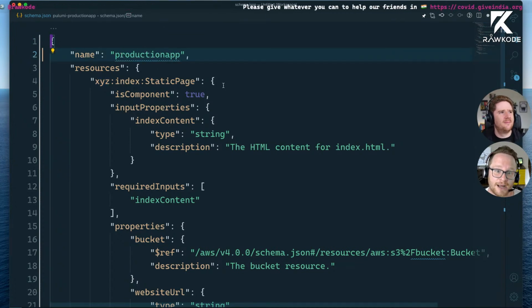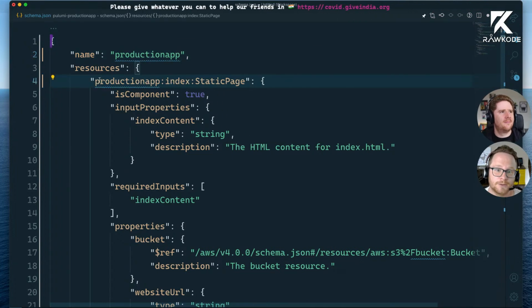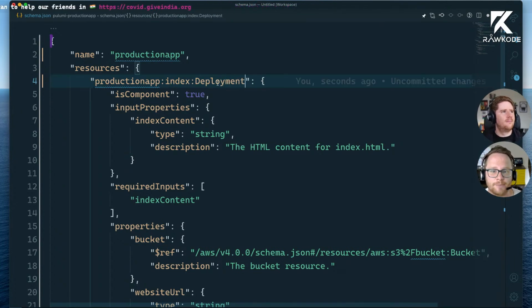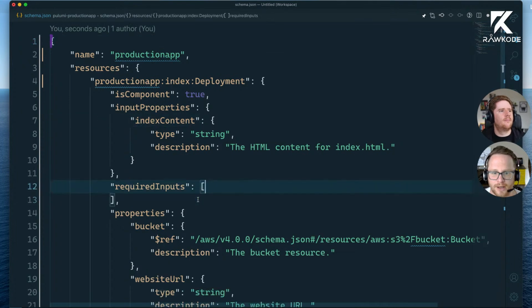So we're going to call that production app, and then on line 4, we're going to switch XYZ to production app as well. And then instead of static page, we'll call it deployment, I think. So a deployment of a production app. And then the input properties, we're just going to clear that map out for the time being, I think, is probably the best way to go about this.